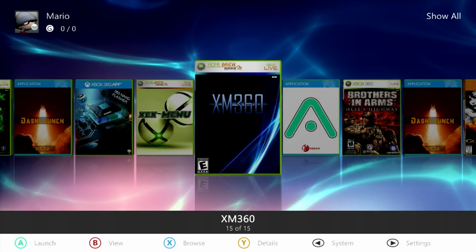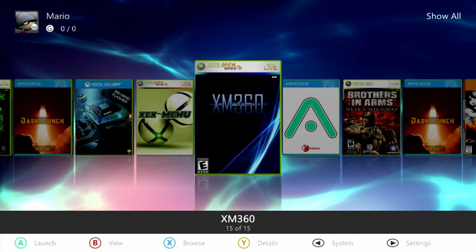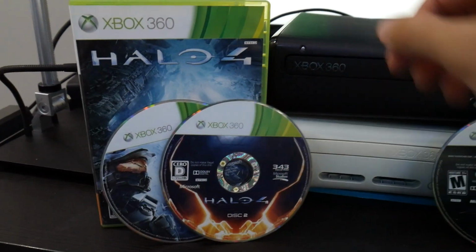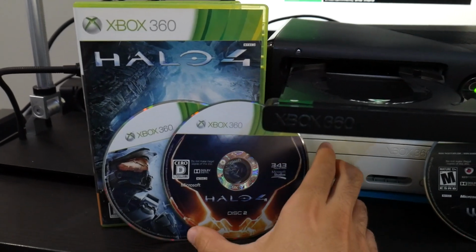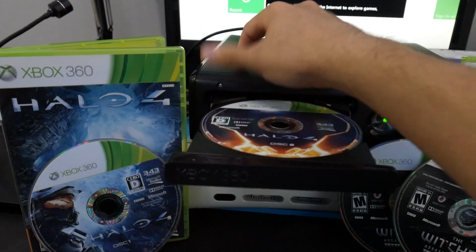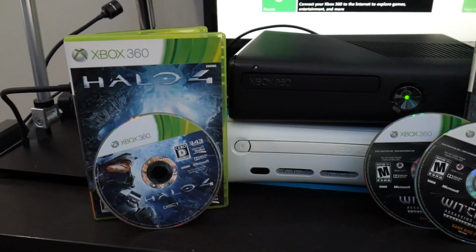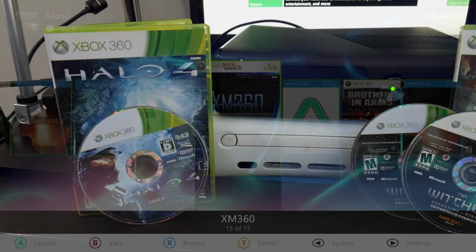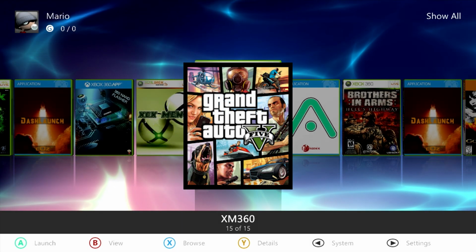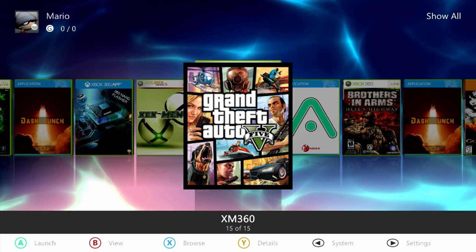Now for our first example here, we're going to be covering games that are typically on 2 disks but will have a content install. What I mean by that is you do have 2 disks with your game, however one of them is only to install content onto the console and the other one is the disc that you play from. One huge example for this is Grand Theft Auto 5, however I'm not going to be using that, I'm actually going to be using Halo 4.